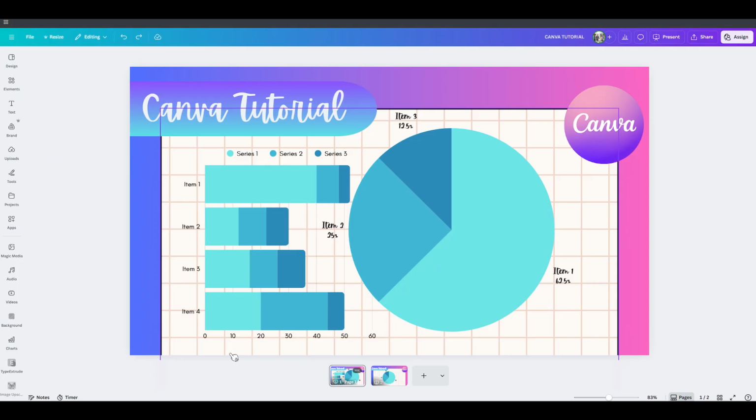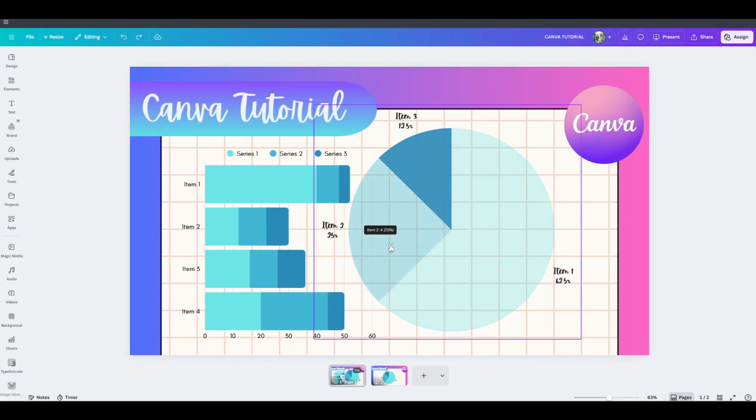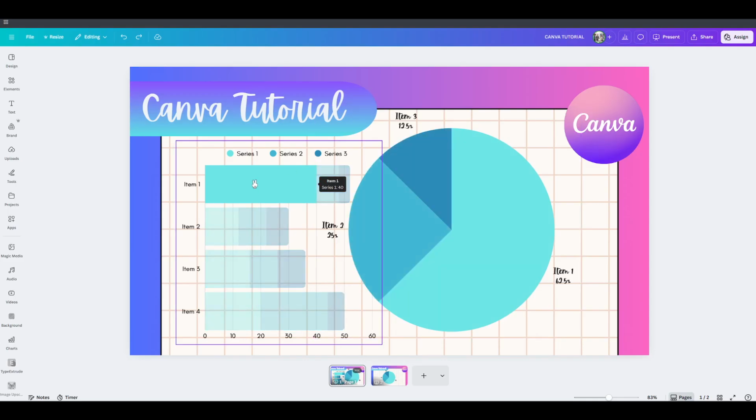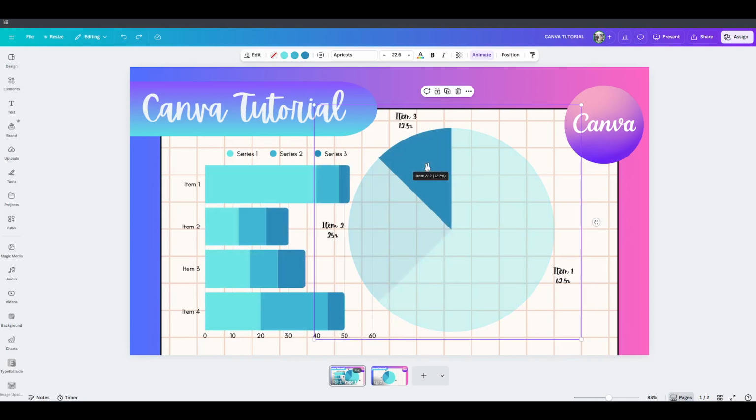Start by opening your project in Canva. Once you're inside your design, look for the specific element you want to recolor. This could be a shape, an icon, a line, or even text that supports color changes. Click that element to select it.